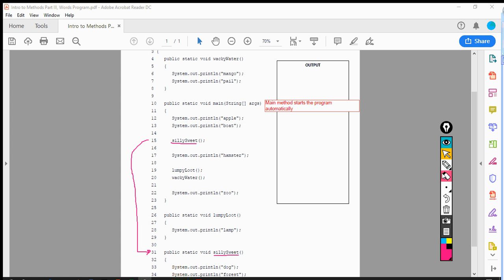In this particular line of code, this line of code is called a method call. It's a method call because it is calling a method. In fact, it's calling the method named silly sweet. So the compiler knows that and then goes down here, and this is called a method header. Make sure you write that down. You notice the name is before the parentheses, and we talked about that in chapter 1, that the name of the method comes before the parentheses. Sometimes you'll have code inside the parentheses. Sometimes it'll be empty.